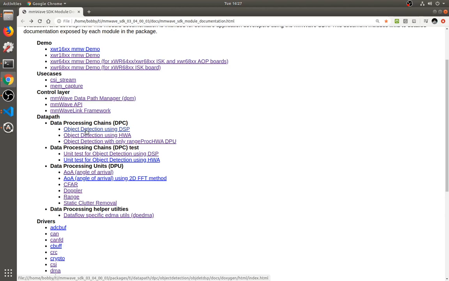As we talked about, I think in the previous video, some of the chips don't have a DSP, some of the chips don't have a hardware accelerator, so this is where you're setting up what path your data is going to flow. And then you have the DPUs, which are the frequent calculations done on the incoming radar data. So you have angle of arrival, Doppler, ranging, clutter removal, etc.